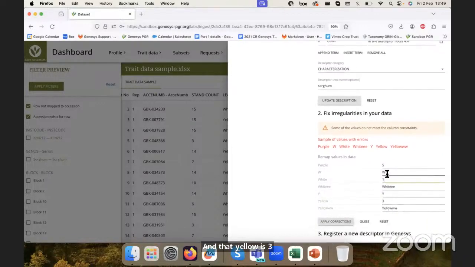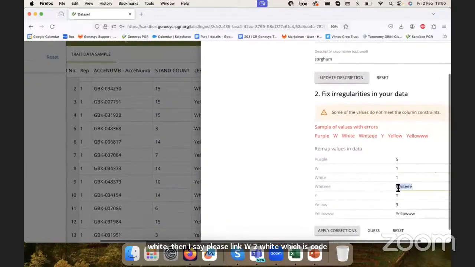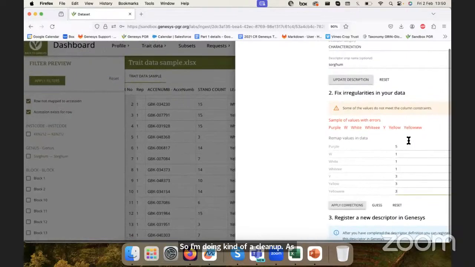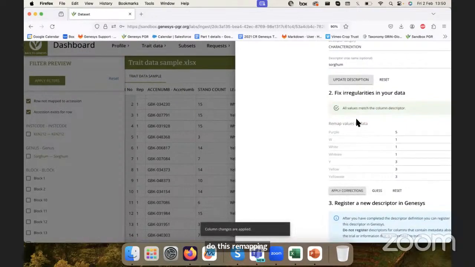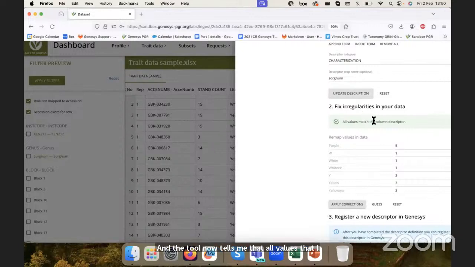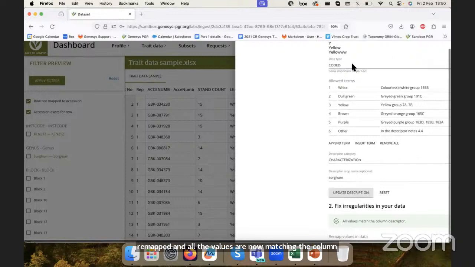But now I want to manually continue this remapping. So I want to map W to 1 also. If I want to choose that W is actually supposed to be white, then I say, please link W to white, which is code number 1. And also white with many E's, also link it to 1. So all of these 3 are supposed to be 1, which is white. And that Y is supposed to be yellow, which is 3. And also yellow with many W's is supposed to be 3. So I'm doing kind of a cleanup as I upload. So after I do this remapping here, I apply corrections. And the tool now tells me that all the values that I remapped and all the values are now matching the column descriptor that I just created above.